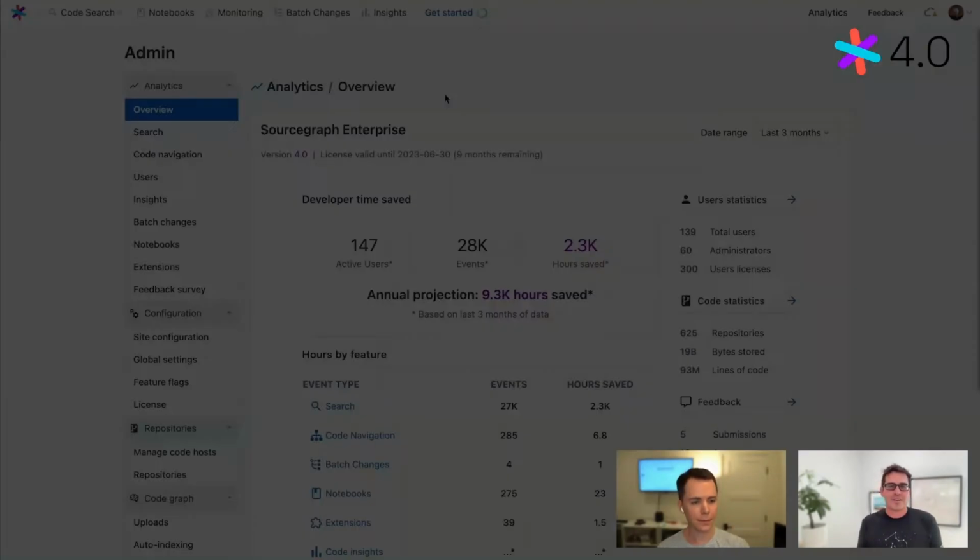That's the demo. All right. That is going to be so helpful for our admins. What have you heard so far about admins around these new in-product analytics and dev time saved?